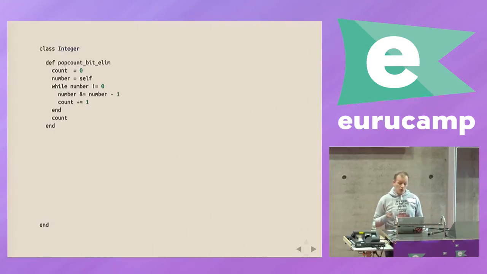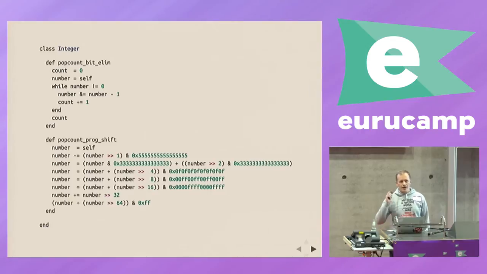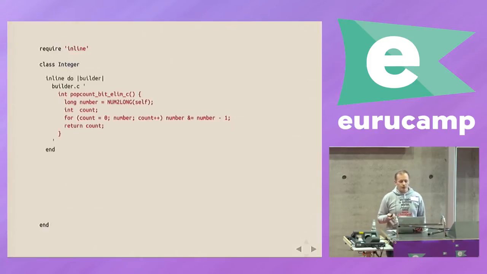We don't know yet. Probably. People say it is. Maybe. We can have this lovely implementation. I really suggest that you go to the slides later and figure out how it works. It's wonderful. And we can actually drop down to C without leaving Ruby, which is awesome.